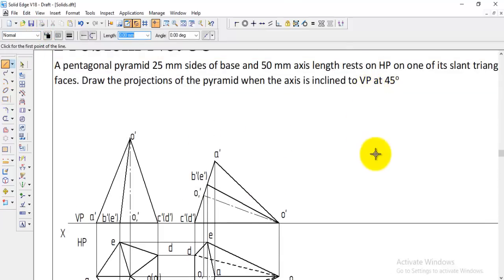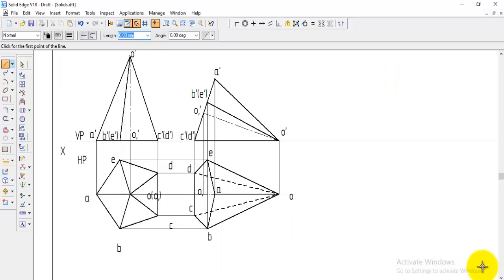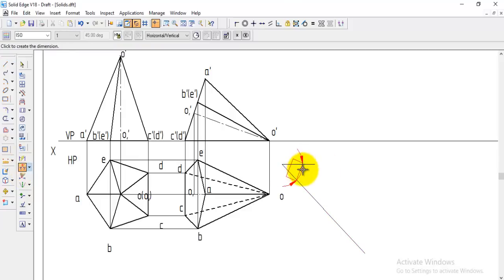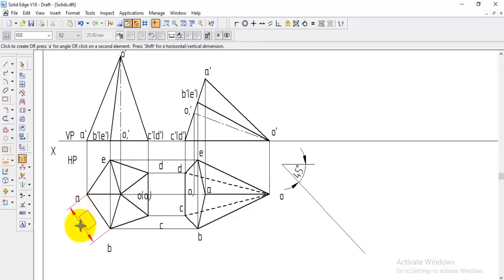Now the last step they said the axis is inclined to VP at 45 degrees. So we have to place it here, and first you take the 45 degree line here, minus 45, enter, minus 45. The angle, you can show the angle, and moreover the dimensions, we have to give it, each step we have to show the dimensions here, one side length and axis height we have to show 60.